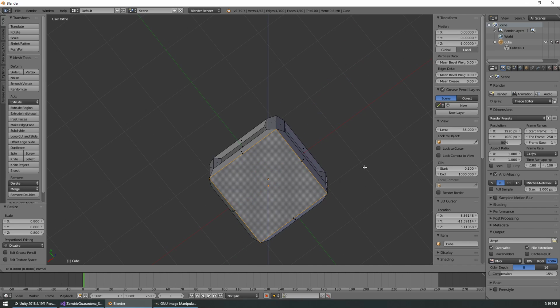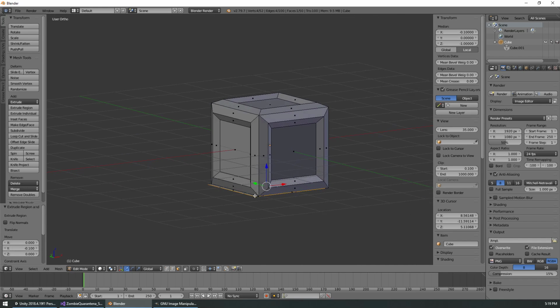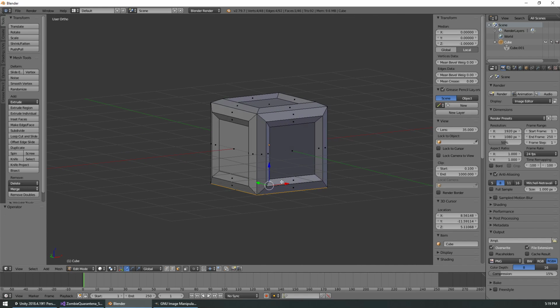Okay, E to extrude, negative 0.1, because I'm going down. Why is it going the wrong way? E to extrude, 0.1. Scale, 0.8, enter. Extrude, negative 0.1, enter. And scale, 0.8, enter.